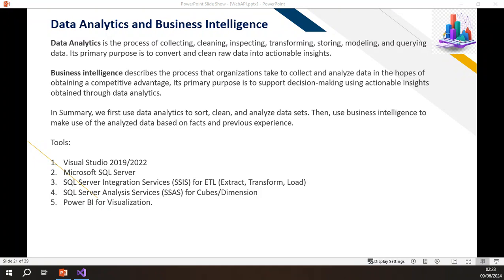So, what is data analytics? How is it different from business intelligence? From the screen, you can see data analytics is the process of collecting, cleaning, inspecting, transforming, and storing data in the required format. Business intelligence, on the other hand, is the process the organization takes to collect and analyze data in the hope of obtaining a competitive advantage.